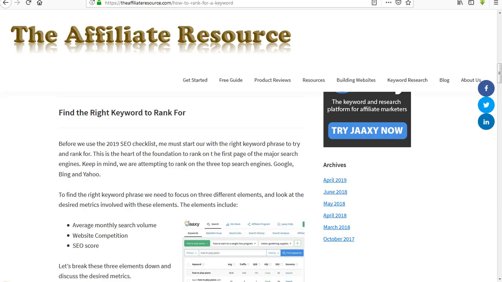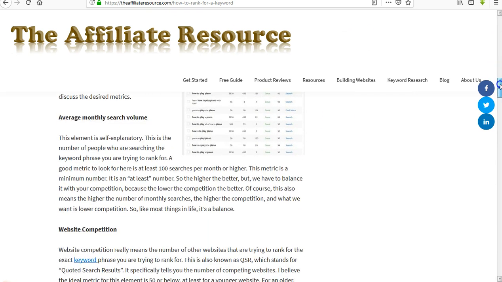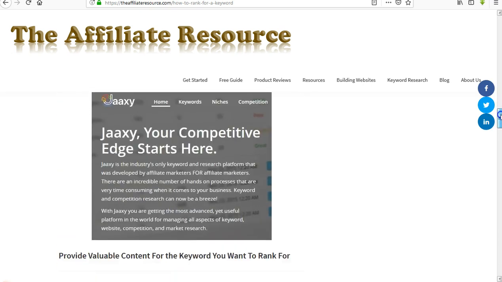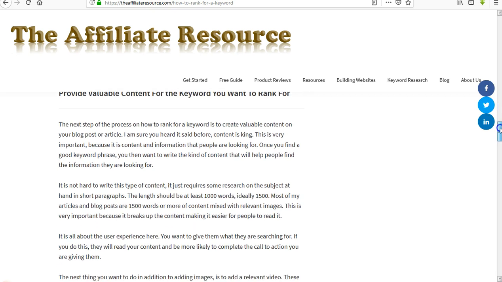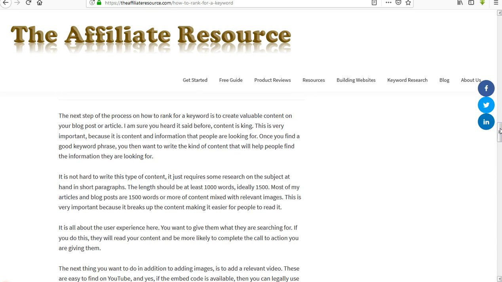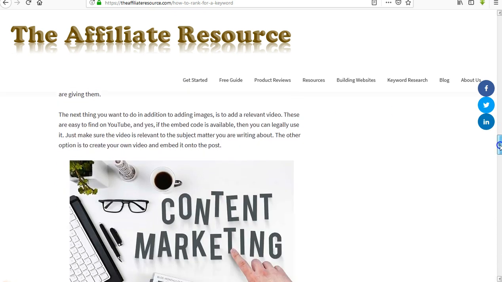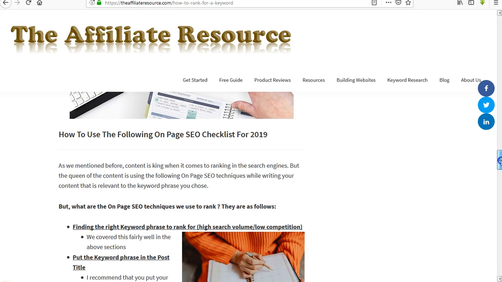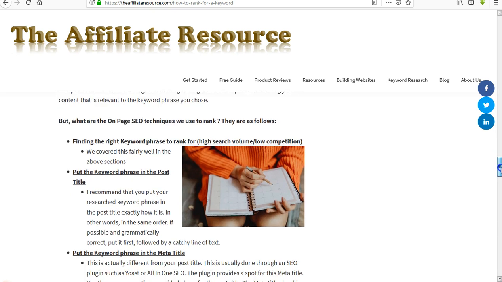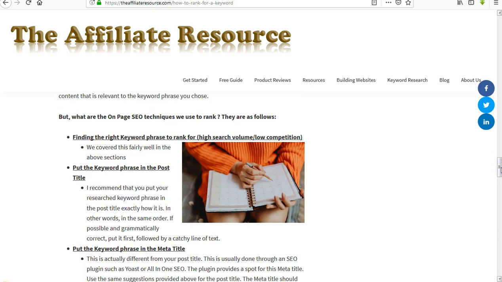The next thing you want to do is write an article based on that keyword, and write content for that particular keyword on your blog or your website. What you want to do is provide valuable content. I recommend that you write at least 1,000 words, ideally up to 1,500 words. That's what I mentioned right here. And then follow the 2019 on-page SEO checklist. We'll go over this real quick. You can get the details by reading the post by clicking the link below.